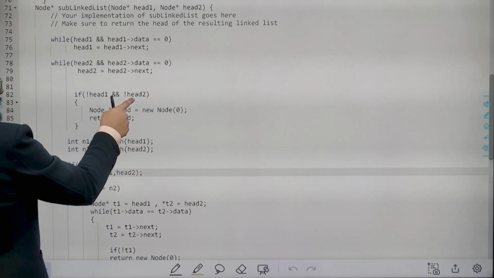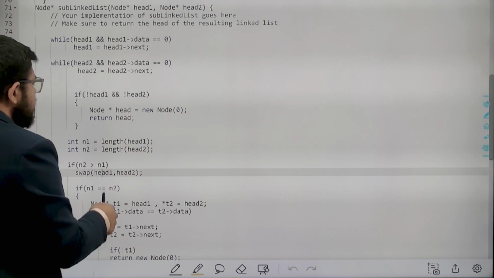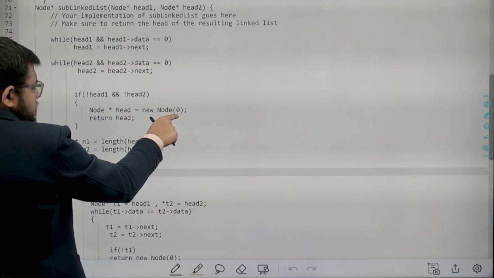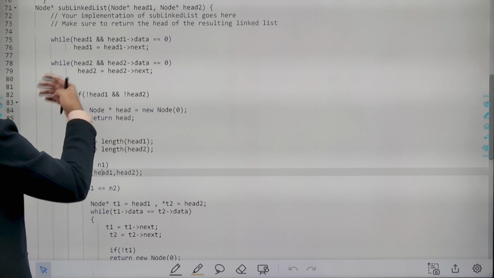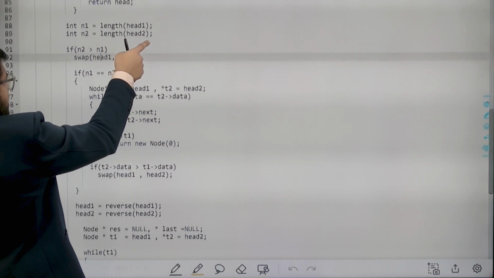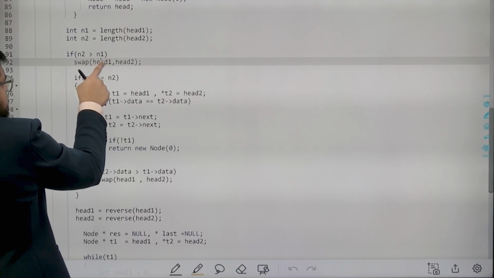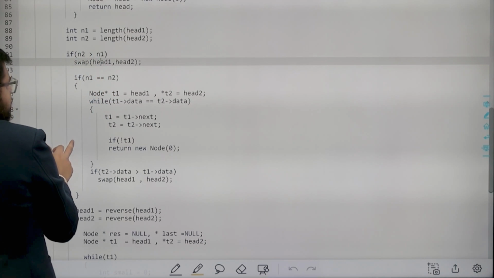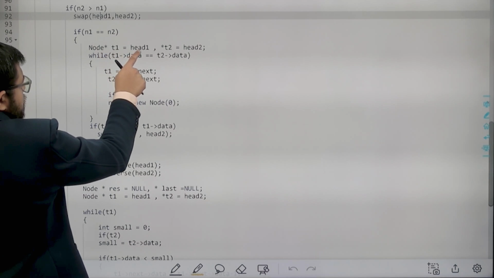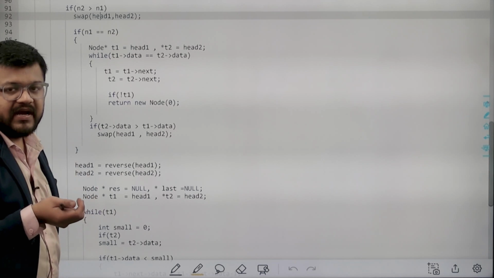Now if both of them are null, if head 1 and head 2 both of them are null, means both of them were 0 initially, then I will create a new linked list containing only one node in which the result is 0 and I will directly return it. If not, then I'll find the length of first linked list and second linked list. If the length of the second linked list is greater than first linked list, then I will swap, because in the first linked list I want larger number. In case both of them were same, then I'll take a temporary pointer to head 1 and temporary pointer to head 2, because I want to find which number is larger, right?